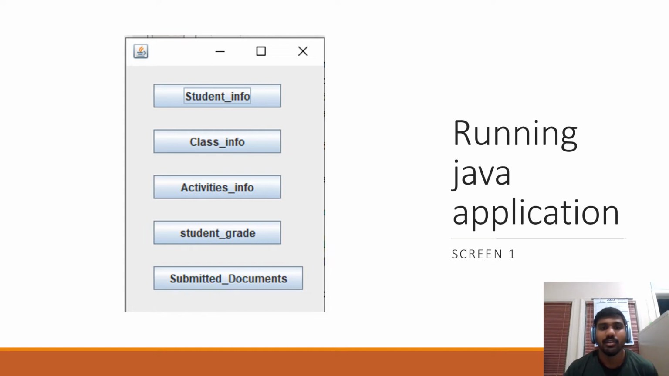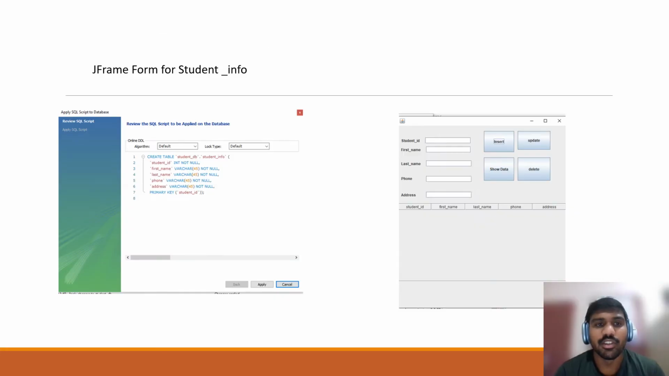If we go further, whenever someone clicks any of the buttons, we will have a corresponding pop-up screen for each button, which asks for the relevant data to enter. Whenever you click on the student info button, this is the JForm that appears as a pop-up on the screen, and it is used to insert data into the database for the student information, such as student ID, first name, last name, phone number, and address. We have different functions over here, such as insert, update, show data, and delete.